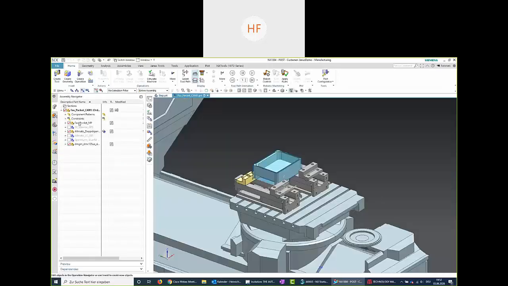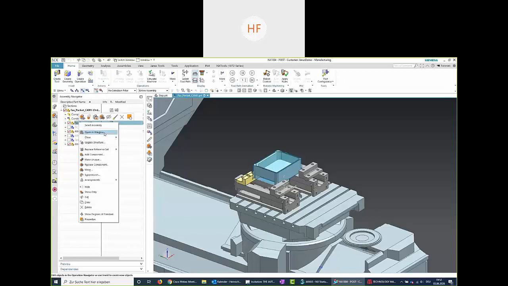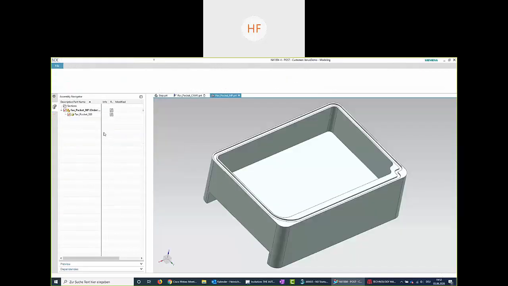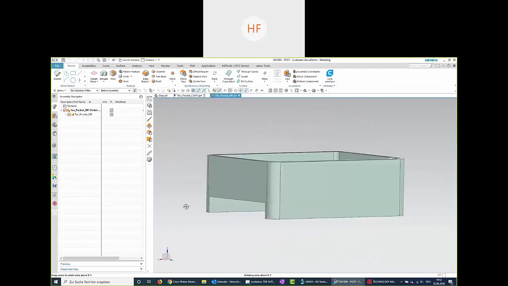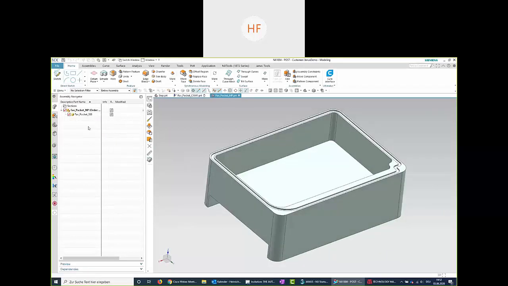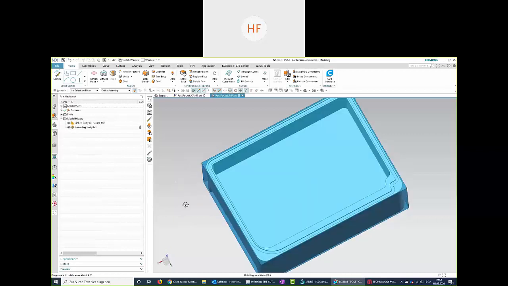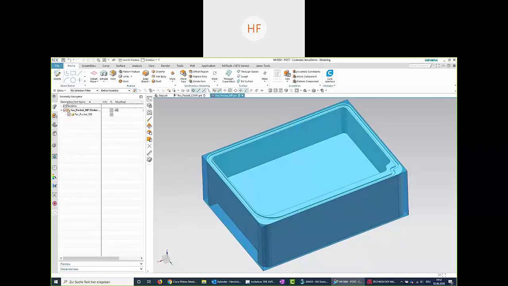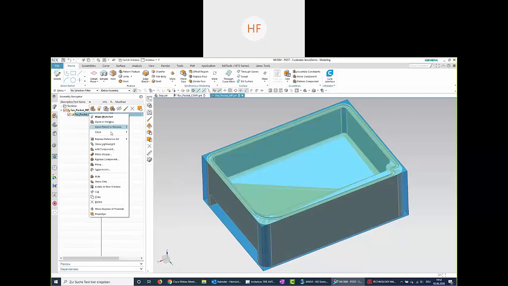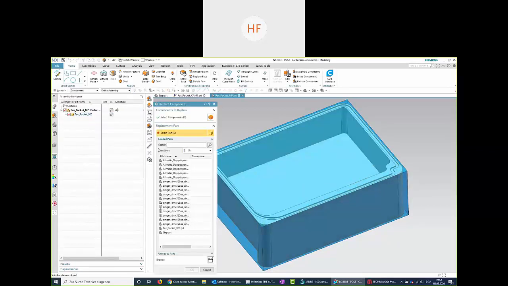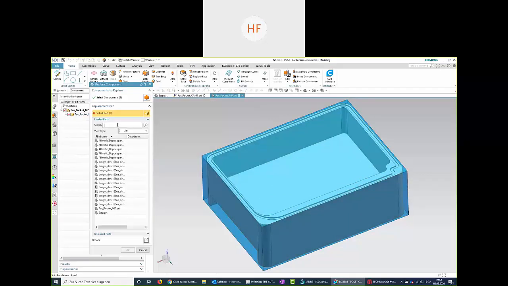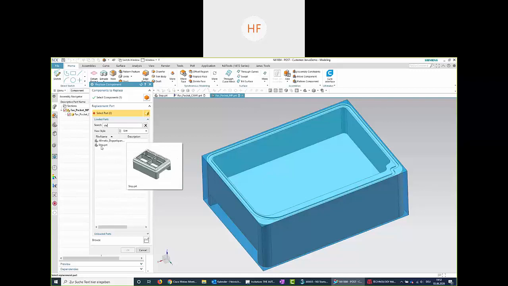How do I proceed? First of all, I'm opening up the part that was clamped previously. So that's my reference part, let's call it like that. By making a right click on the part, maybe I can show you the blank material first as well. By making a right click on the part, I have the possibility to replace the component. With what part do I want to replace it? I will replace it with the very new part that I have to manufacture.